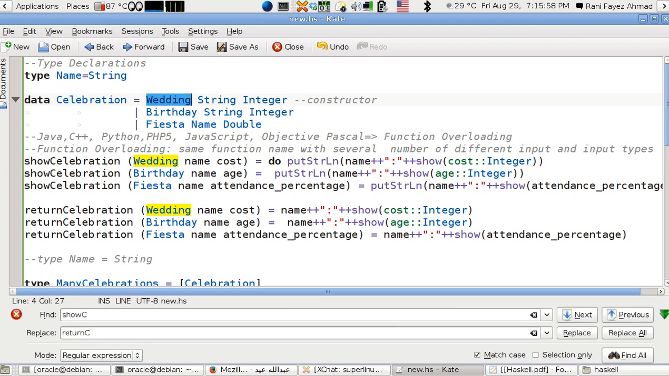This is as if you're making a variable, or for example, you're talking about Java or C or Pascal, whatever. You're making a variable having those member variables in their class, if you're talking about classes and such. So if you want, you can look at String and Integer as member variables for Wedding. Similarly for Birthday, similarly for Fiesta. But here you don't mention the variable names; you just mention their types only. Now, all of them are celebrations.